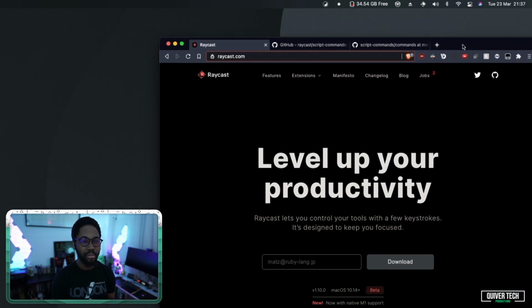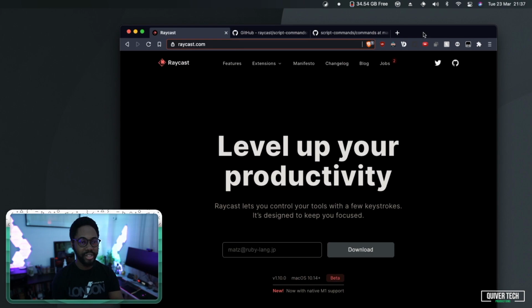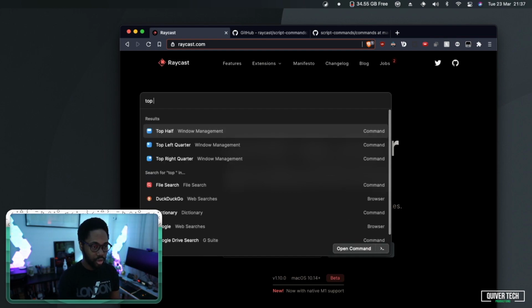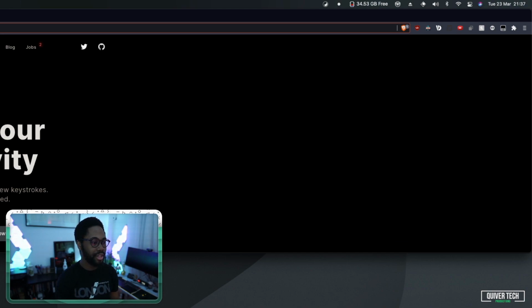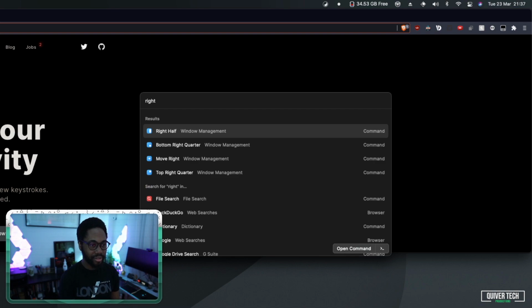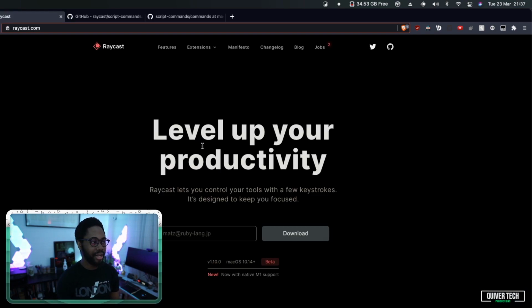Now if I move my window over here, you can see my window is kind of floating on my desktop. Now if I launch Raycast and go top half, do you see that? Bang, immediately repositions my window to the top half. If I did this again and went right half, look at that, it takes up the right half of my screen. I've got a very big monitor, so it probably displays as too big, but you can see how powerful that is.